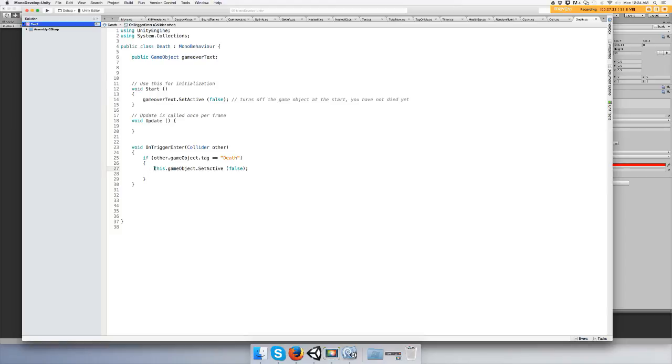Okay, and when we touch death, then we need to turn on the game over text. So dot set active false. Okay, let's test that.